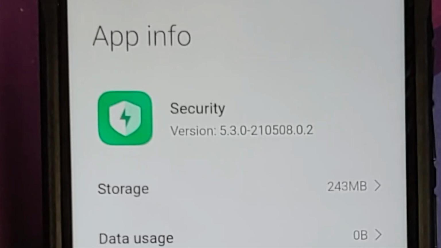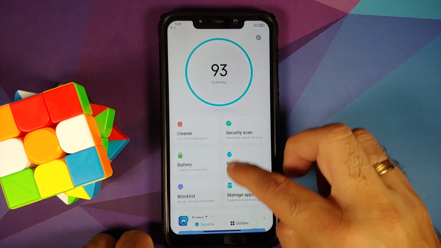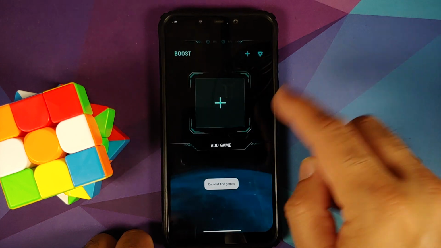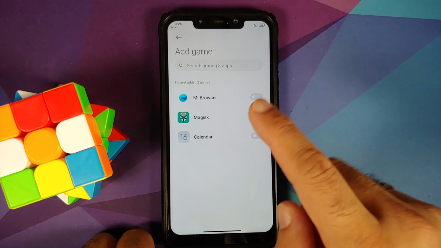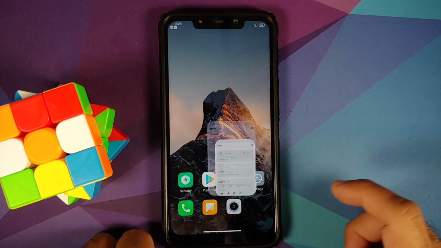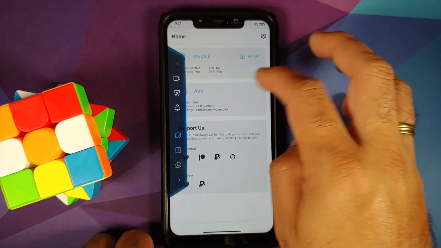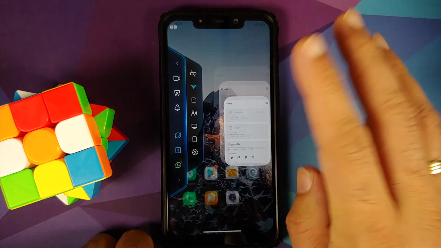So the version is 5.3, and why am I trying to update it? I'm doing this so that I can get the new game turbo. So let us go ahead and enable game turbo for Magisk. So here it is, game turbo has been enabled and I have the old game turbo.